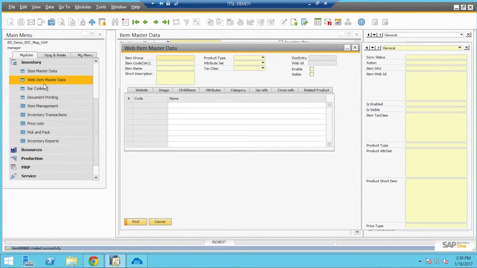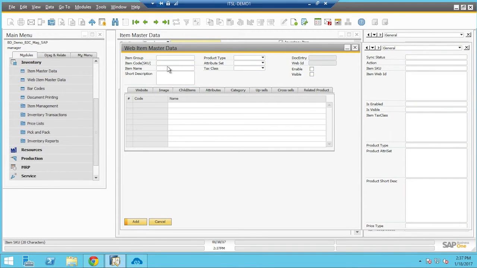Also, SAP Business One doesn't have by default the option to provide different kinds of products like simple, virtual, bundle. Also, it doesn't have the option to provide different kinds of attributes, categories. So for this reason, we have created this web item master data section where you can define, configure, and control these two platforms from a single end. So I'm just adding that item which I basically created under item master data section in web item master data.